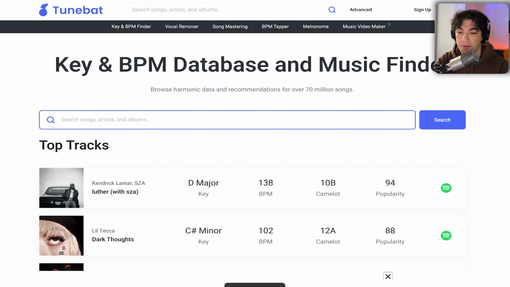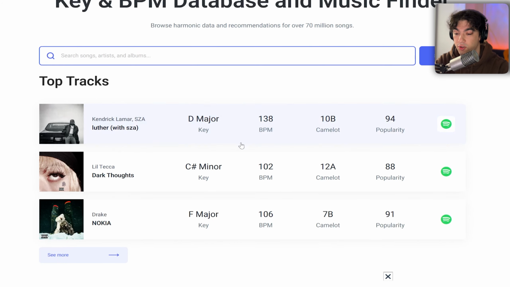What you're gonna do first is look at the BPM and the general vibe of your beat and the artist that you're making the beat for. After that, you're gonna open up this website called TuneBat, and basically it shows you the key, the BPM, and you can type in the artist which you're making the beat for.